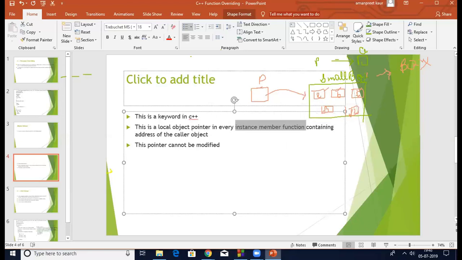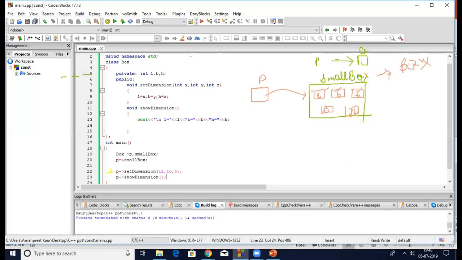Now what is an instance member function? Let's come to the program here. See, all the functions which are defined in the class are called instance member functions. I repeat, all the member functions which are defined in the class are called instance member functions.